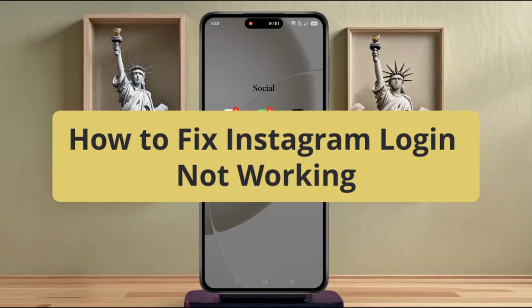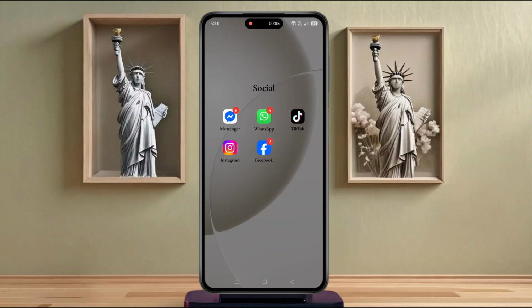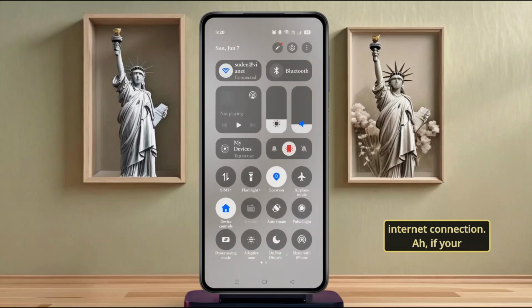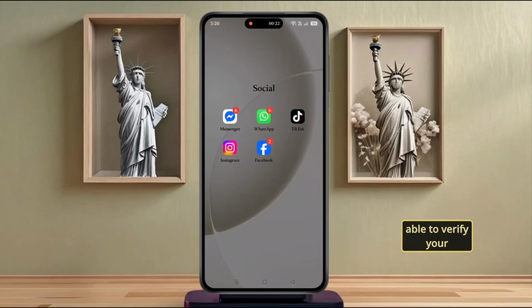When Instagram login is not working and you're unable to sign into your account, this tutorial will show you two simple methods to fix the problem. First, make sure you have a stable internet connection. If your network is slow or disconnected, Instagram may not be able to verify your login details properly.